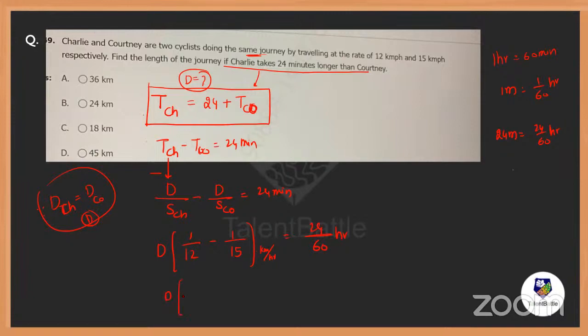So D into (1 by 12 minus 1 by 15), the LCM is 60. So 15 minus 12 over 60 is equal to 24 by 60 hours, and the units are kilometers per hour. So hour gets cancelled. No need to convert into 5 by 18 or 18 by 5. We are converting in terms of kilometers now. I'm converting minutes into hours. I want kilometers, so why would we convert to meters per second? I hope you understood the point, Abhishek. No need to convert there, dear.